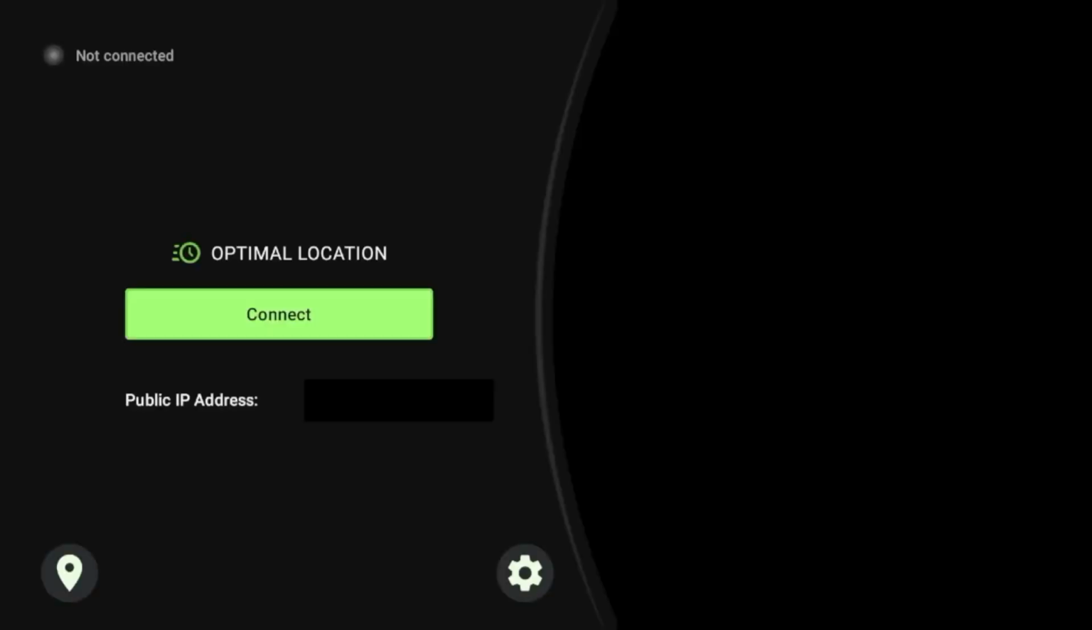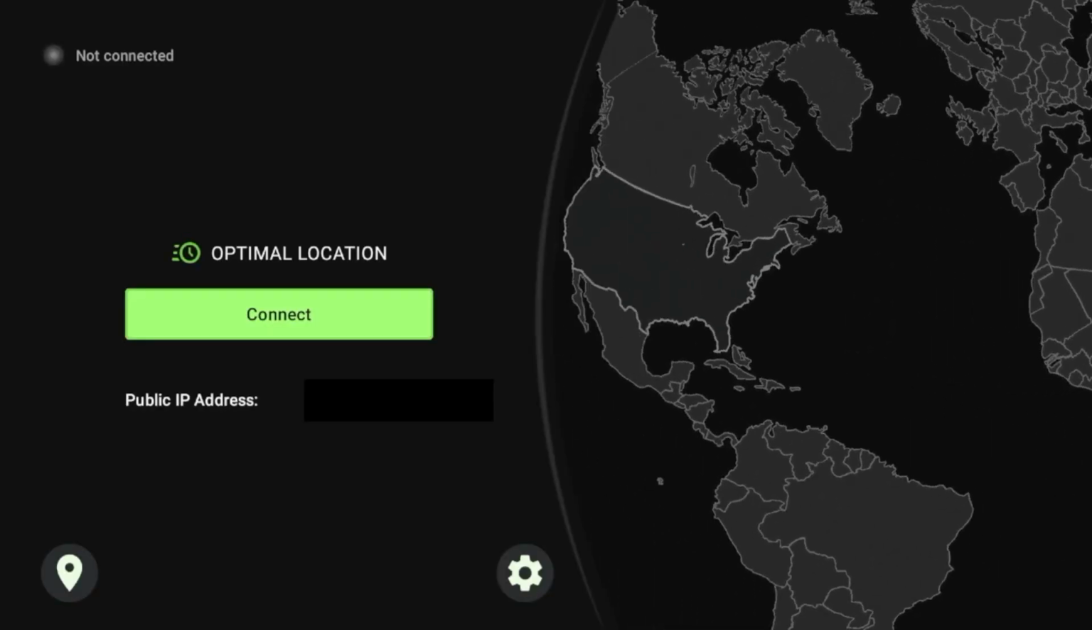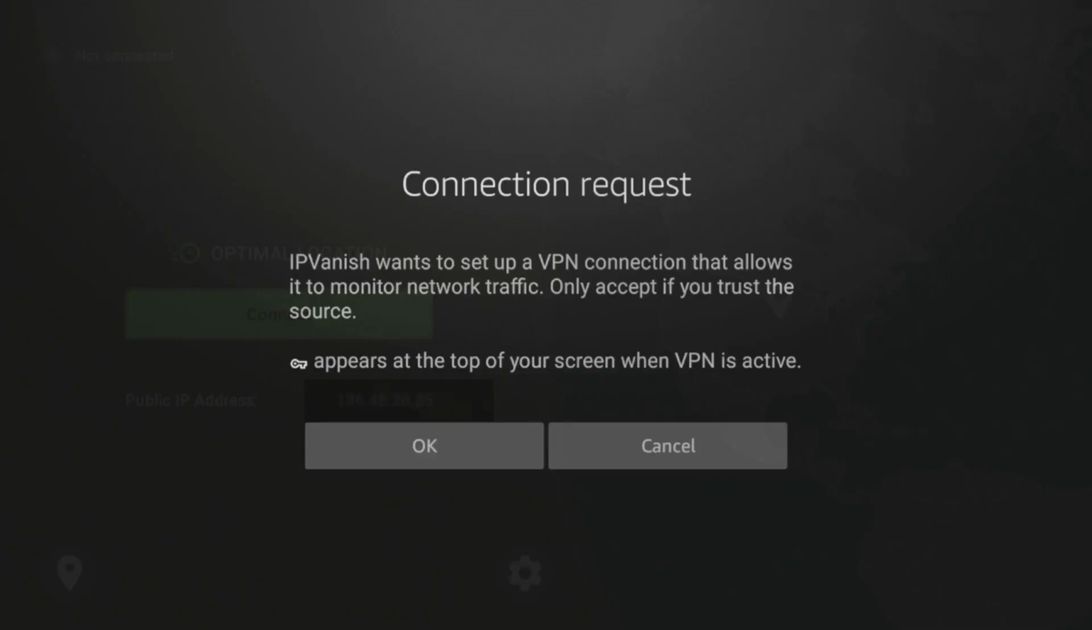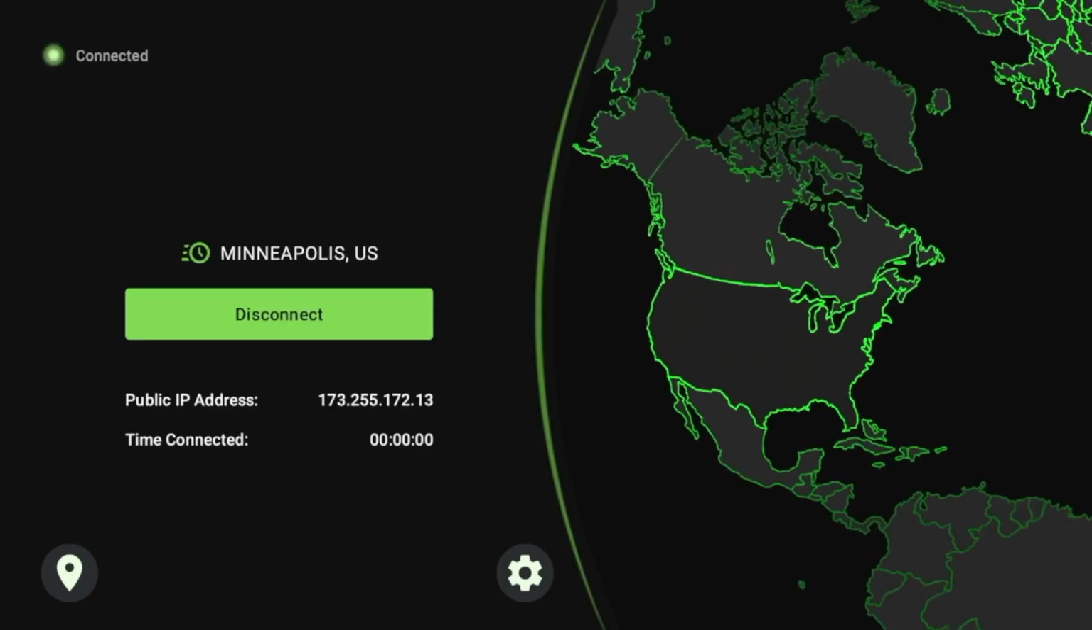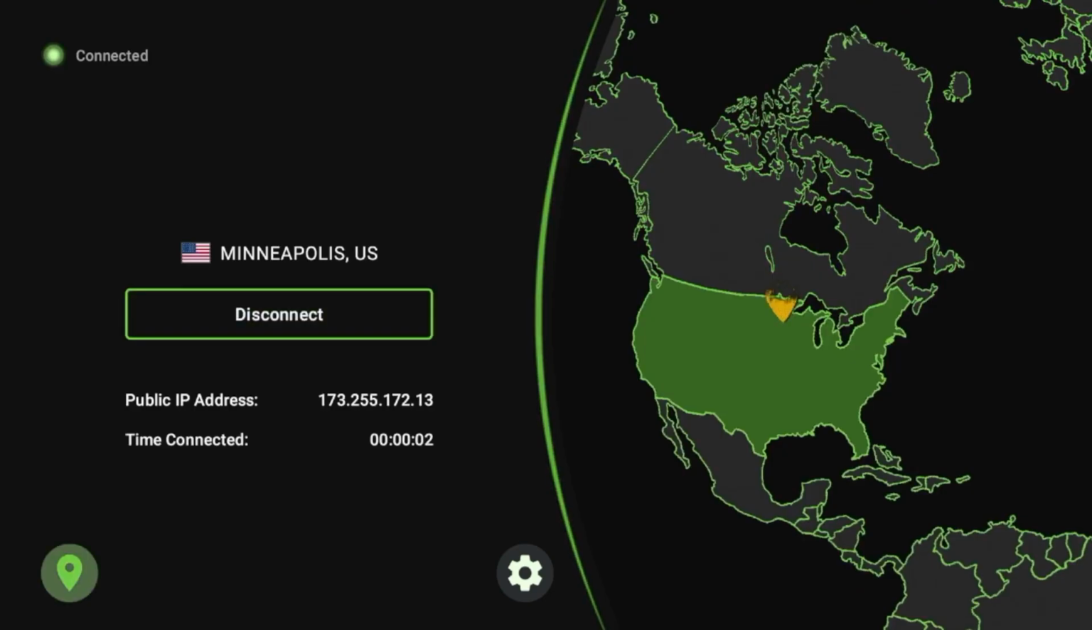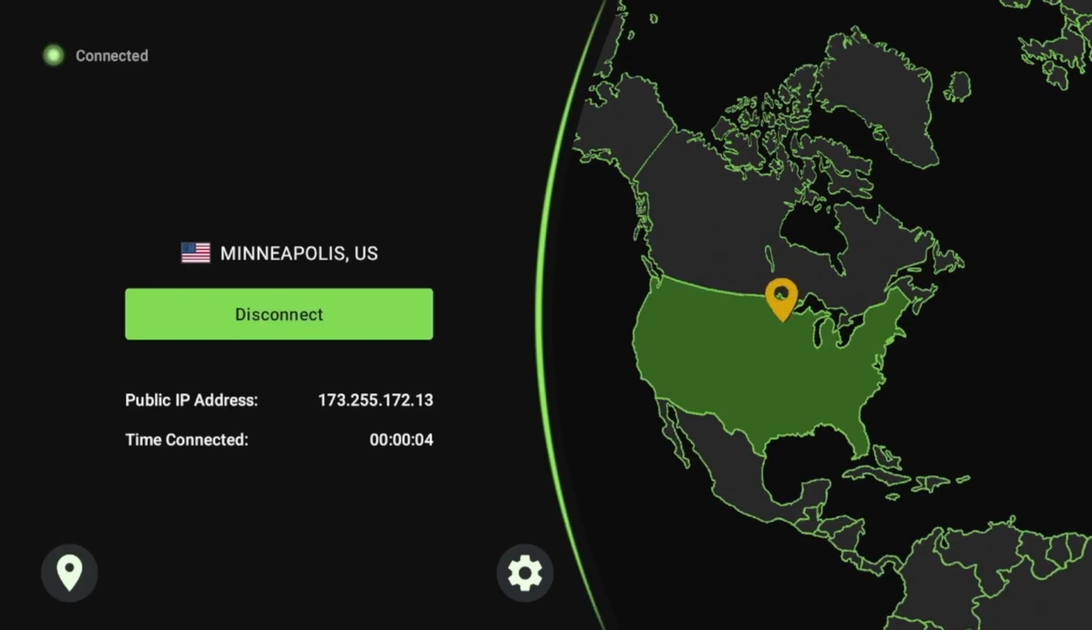All right, after I've logged in with my username and password, I'm going to click connect as the very first thing that I'm going to do. And you're going to get a connection request just like you do with any VPN for the first time. Make sure you click OK. Once you do that, this is by default going to connect you to either the fastest or the closest IPVanish VPN server from your physical residence. So here I am on the Minneapolis server, which is somewhat near my residence.